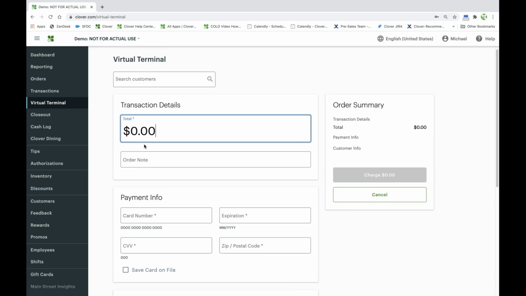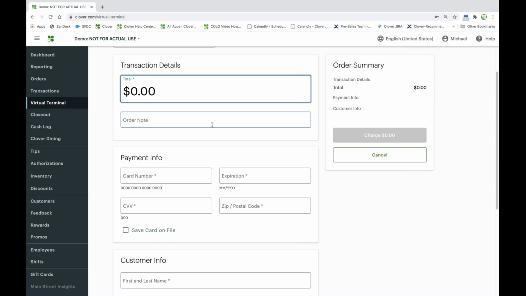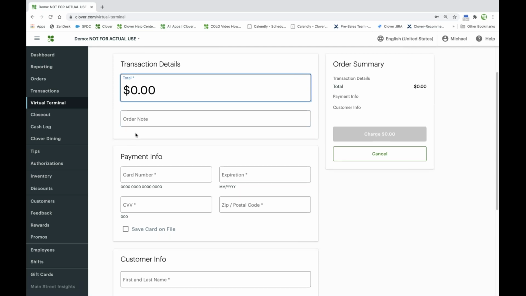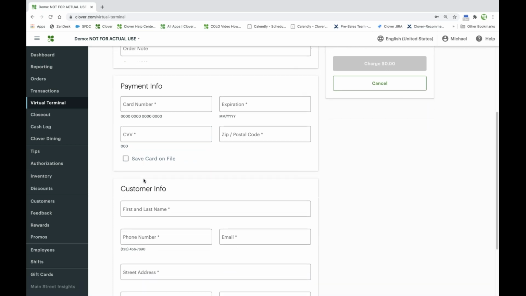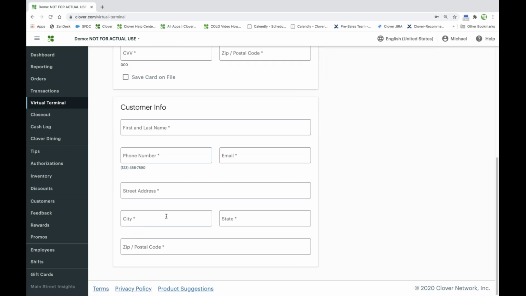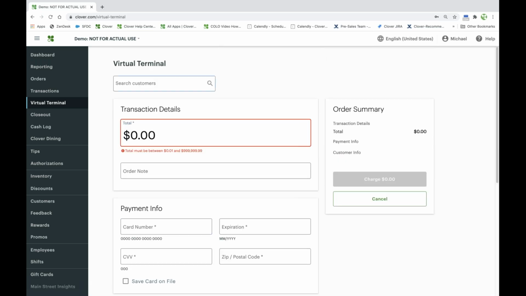That's it. But I have my fields here, the amount. I can put an order note. There's an option to have an invoice number field here, so I can type in an invoice number if I need to. Payment information. You'll see here where it says save card on file. So once I do key in someone's card information, I could save it on file. And of course, just the customer info here, right? But again, we have Joe here.